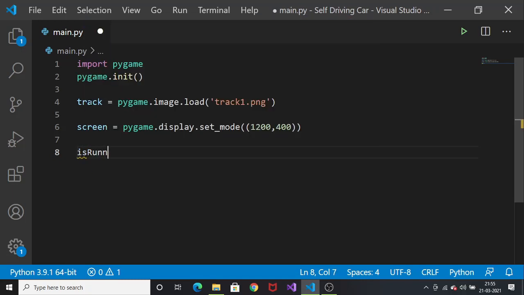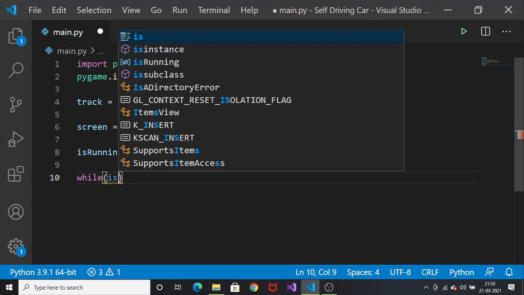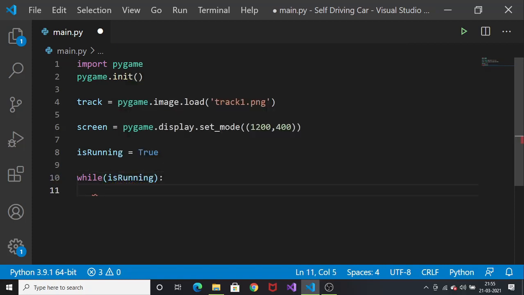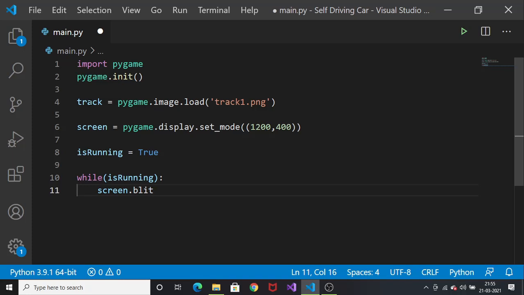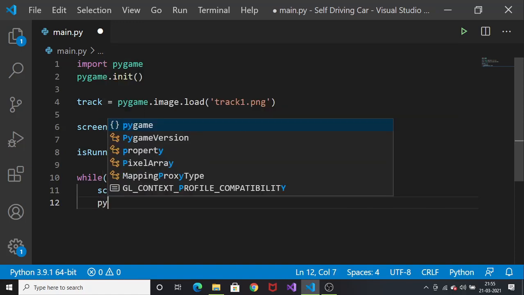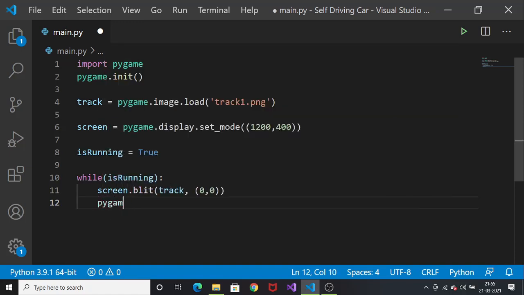Now we will create a boolean variable for our code. We will write is_running equals True, while is_running, and then inside the loop we will write screen.blit and then track comma, and then in parentheses we will write the position from which we want the track to appear. It will be 0, 0, and then we will write pygame.display.update.